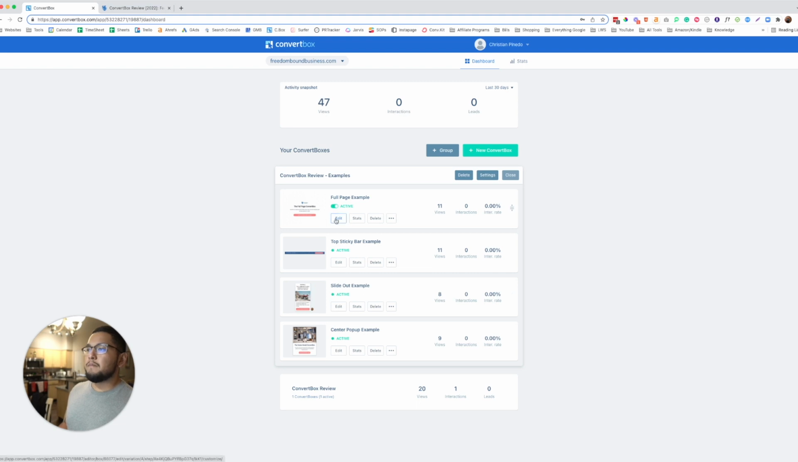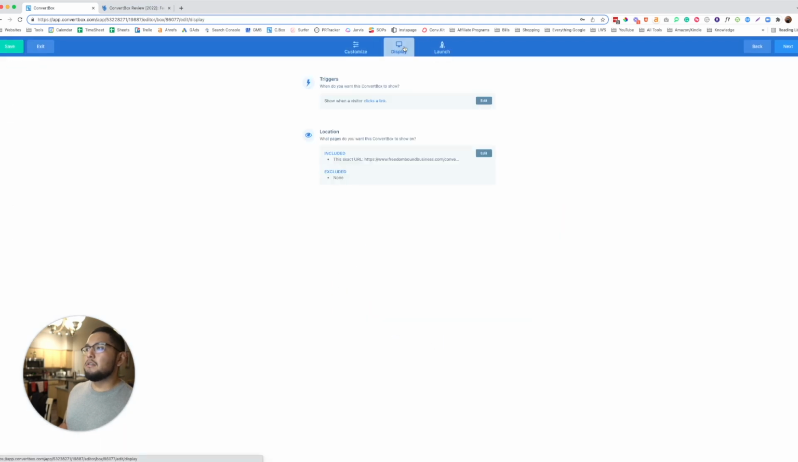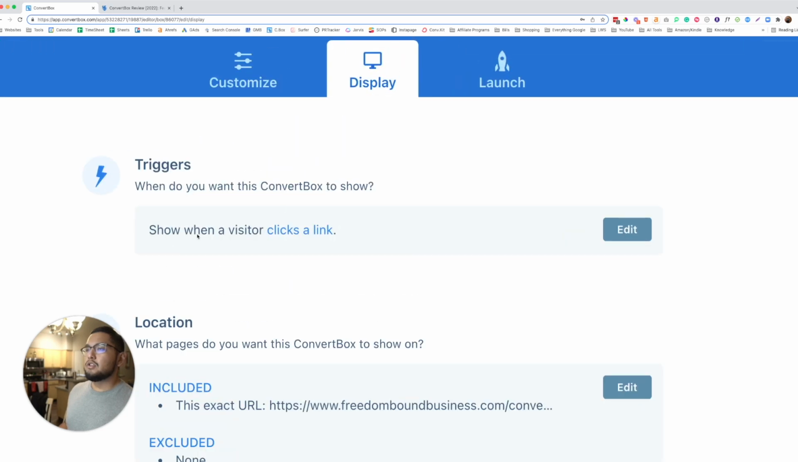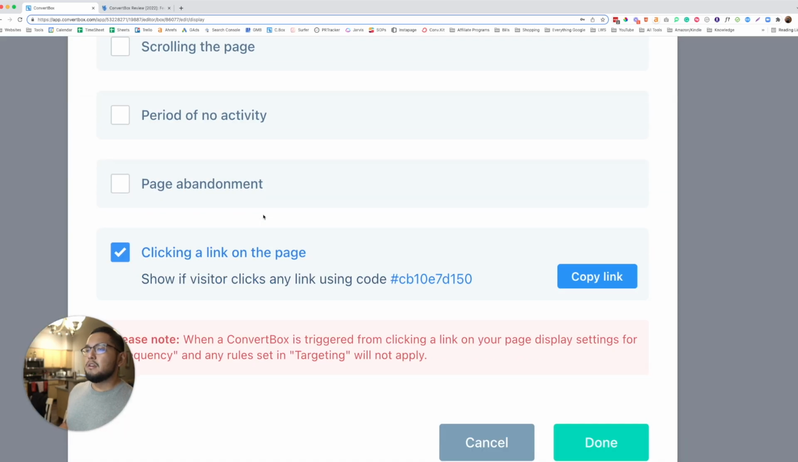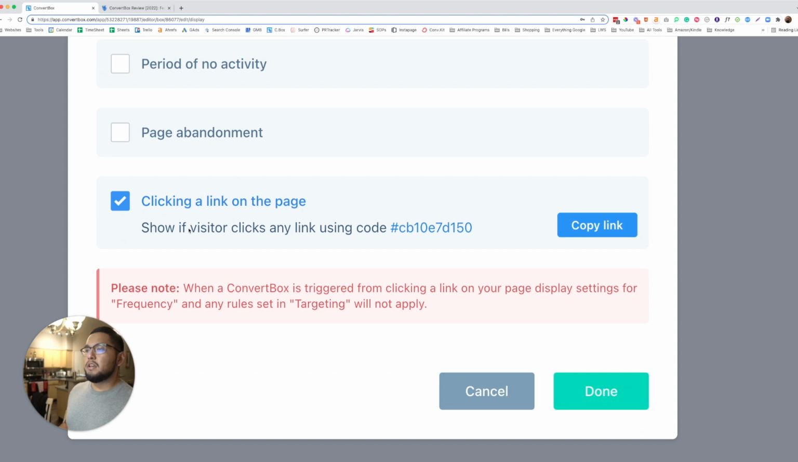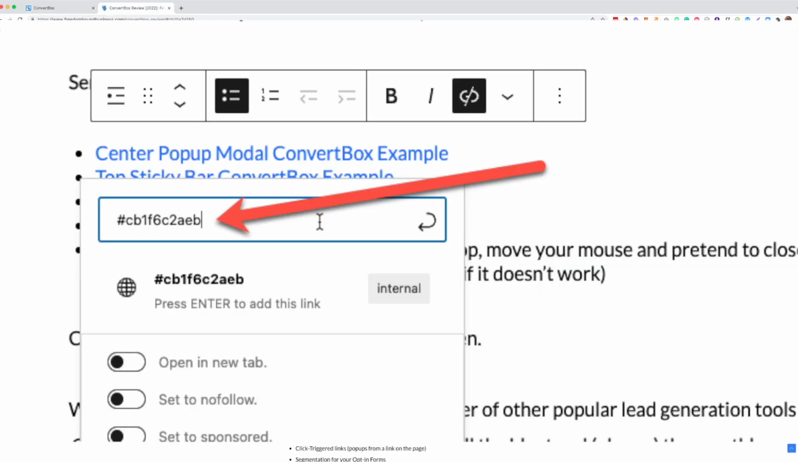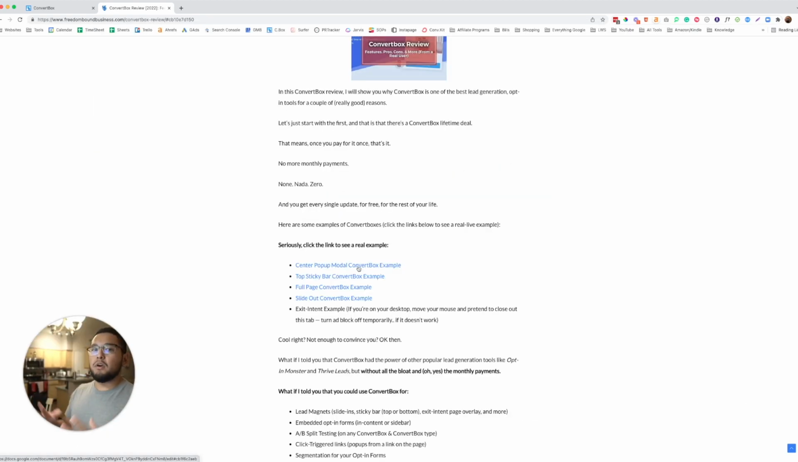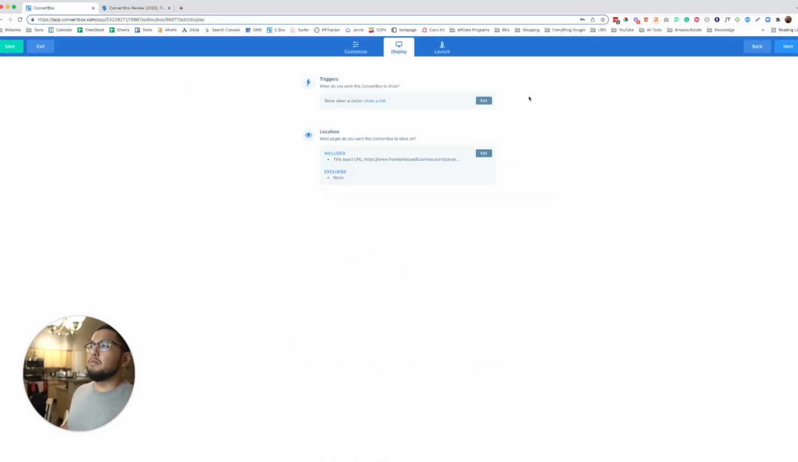To do that, what you do is you go in here, click on display, and there's a trigger link, right? So it shows when a visitor clicks a link. So clicking on a link on the page, show if visitor clicks on any link code that has this attached to the end of it. And then when you go inside the editor and click on the link to insert a link, all you do is put hashtag and then that code on the link itself, and that will open up the ConvertBox. You need the ConvertBox WordPress plugin for that.